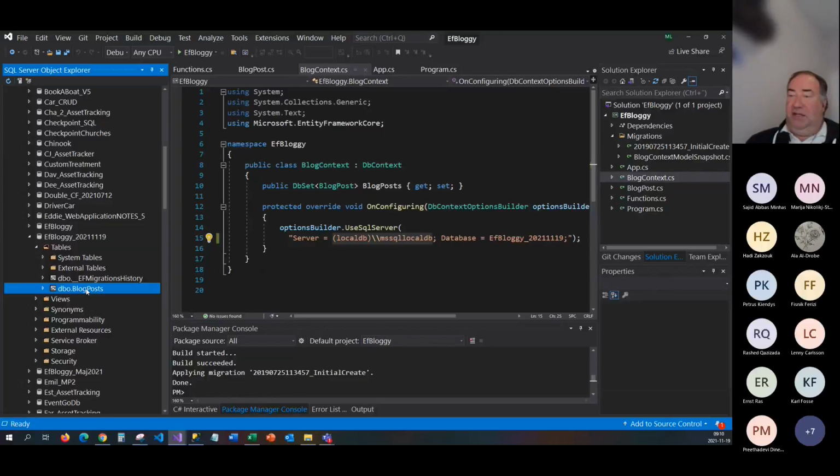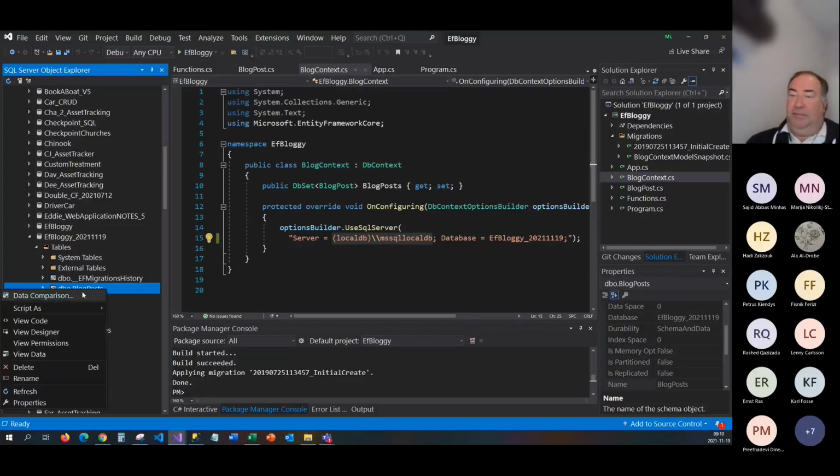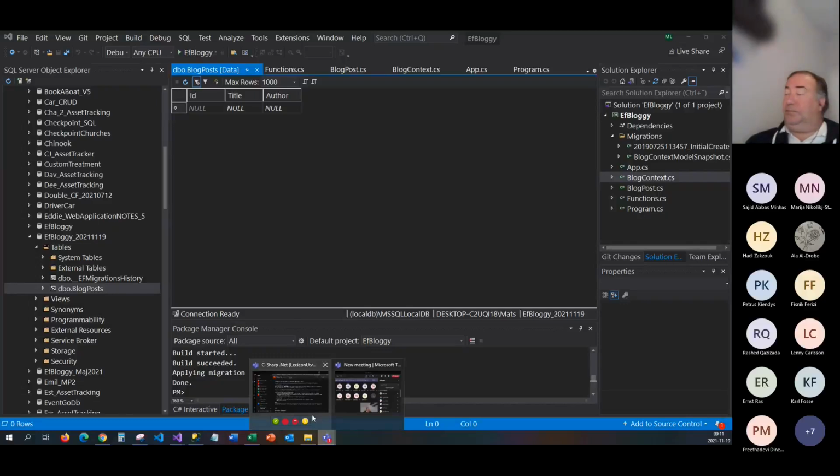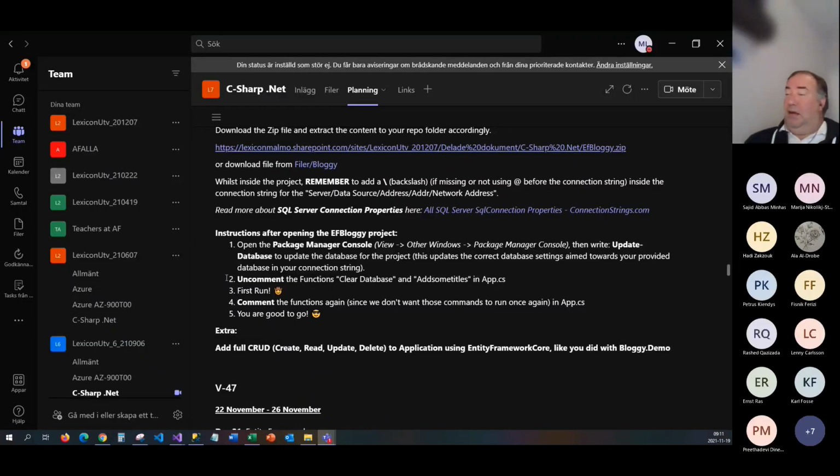And this is empty if we check the content with the view data. But you see, it has 3 columns inside, but they are empty. So we need to get some data into this. And how do we get data? Yeah, we have a look at the instructions again. Part number 2 here says: uncomment the functions, clear database, and add some titles in app.cs.